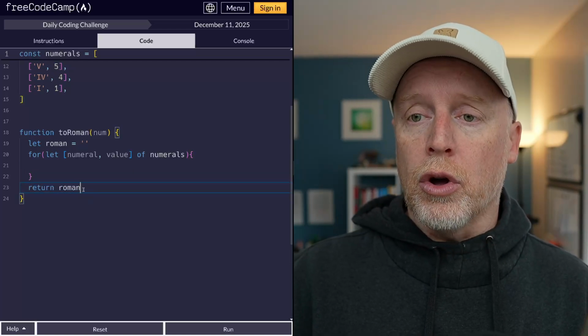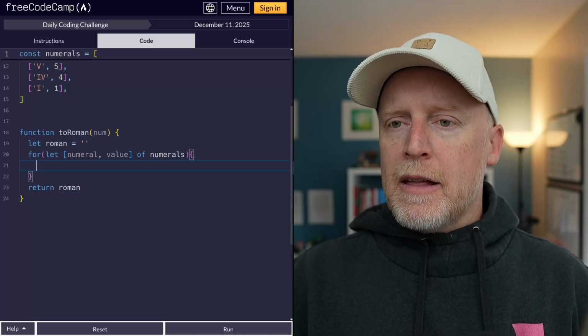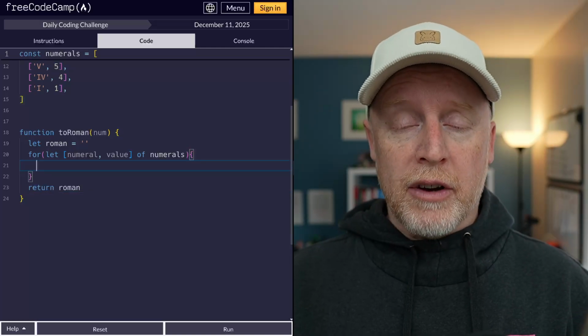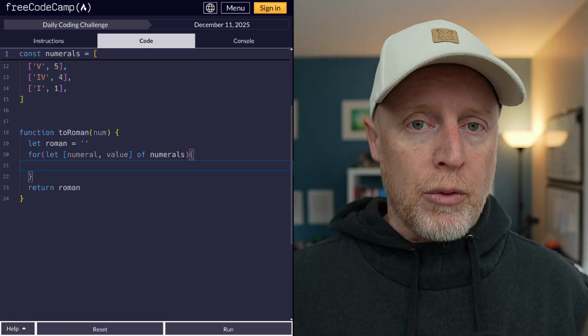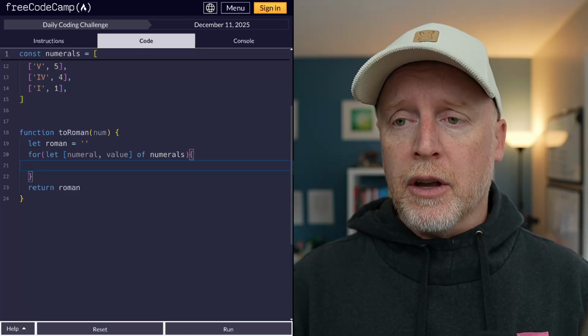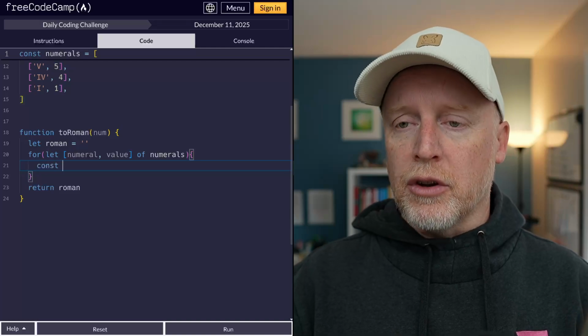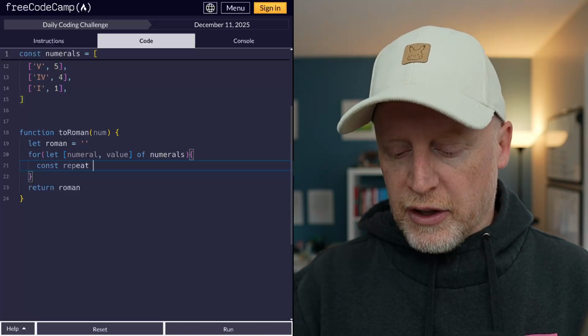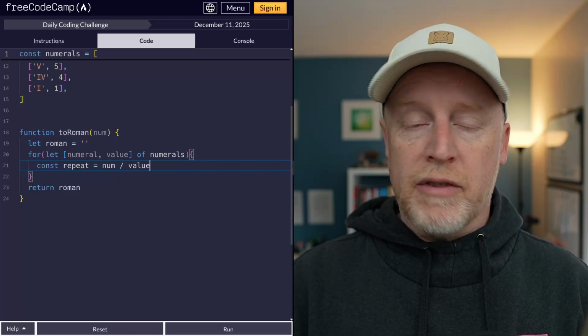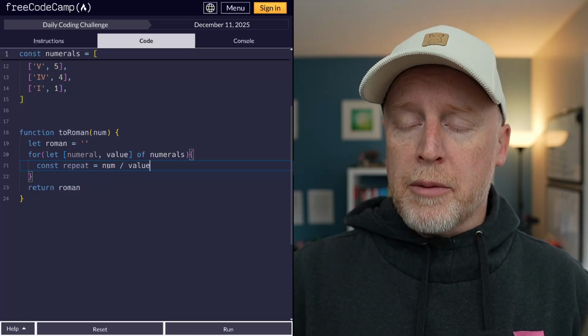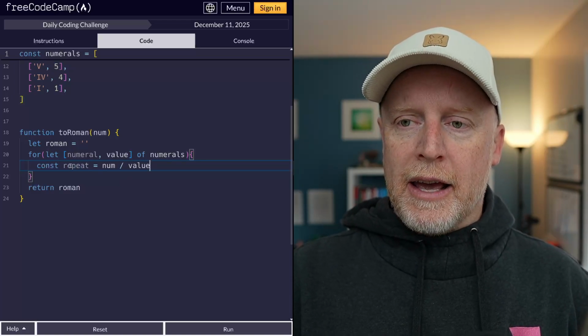That's the whole goal. So inside of here, we could use another loop and loop through and do stuff, or we could just get how many of a thing we need. And that's what I like to do. So I like to find out what the repeats are. That's going to be repeat, just like this. And I set it to number divided by value, okay? Number divided by value is going to give me a repeat, right?